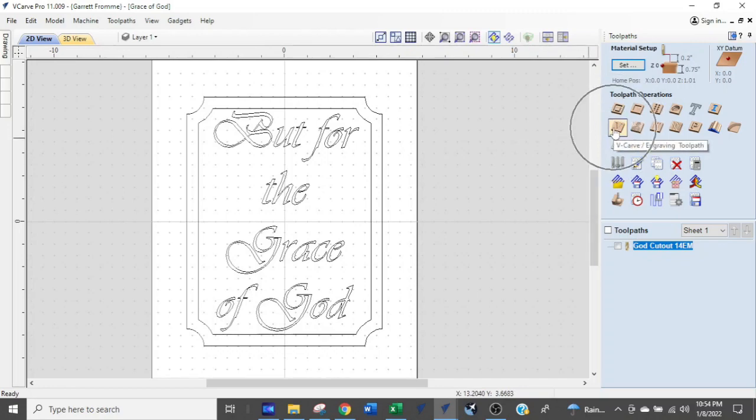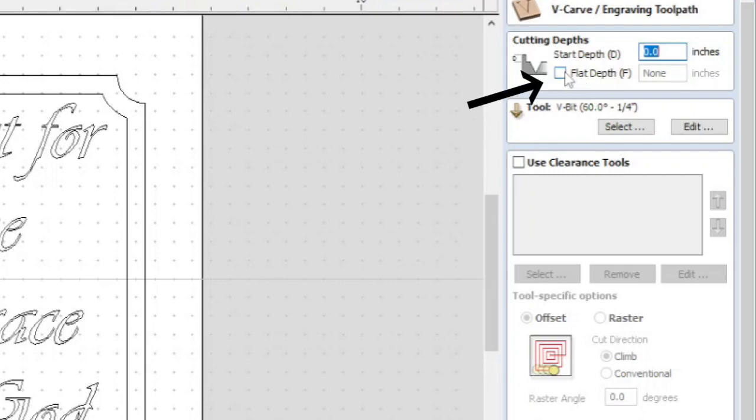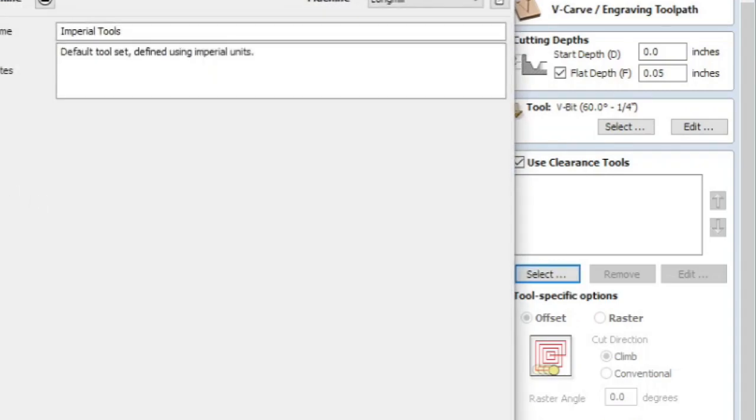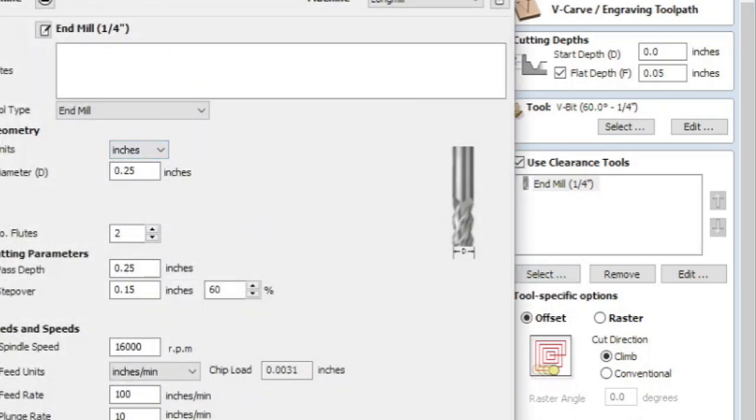So what we're going to do is come into the V-carving toolpath. Select that. And we're going to check this box that says flat depth, right up here at the top. And we're going to set a depth of 0.05. Make sure we have our 60-degree V-bit. That's what we're going to work with. And then we're going to come down and use a clearance tool. In the clearance tool, we're going to check that box and we're going to select a 1/4 inch end mill. And then we're going to select another bit, which will be the 1/8 inch end mill.